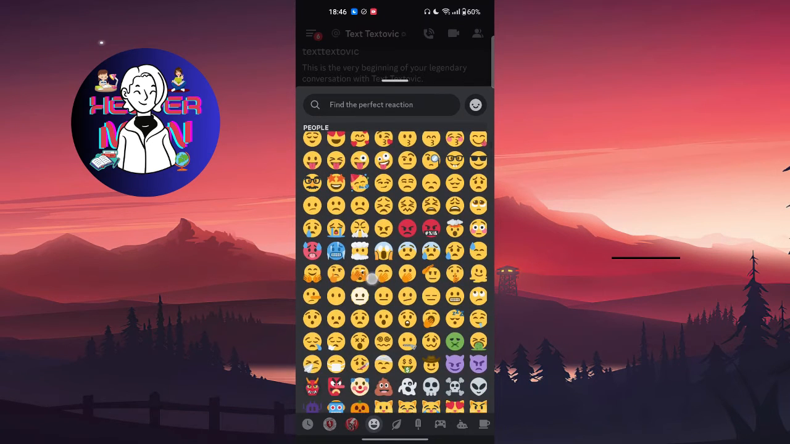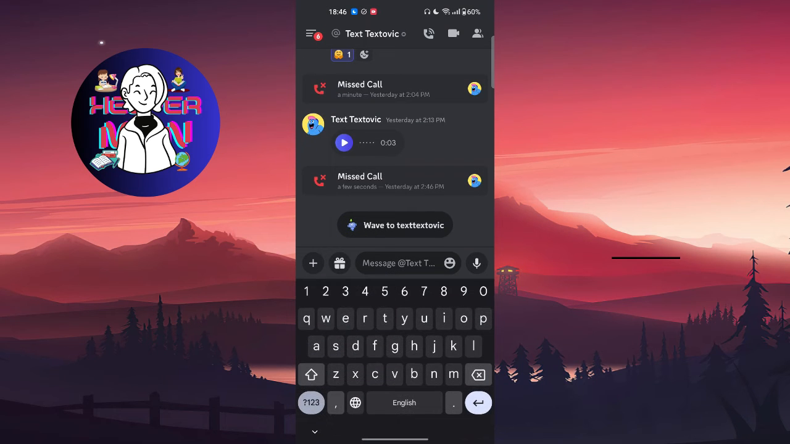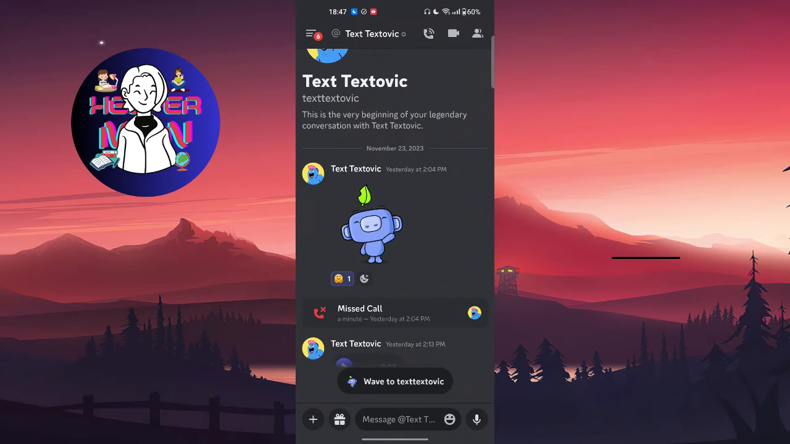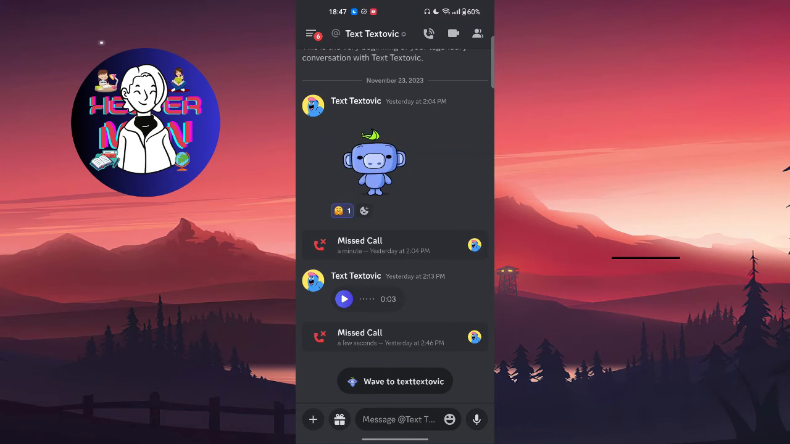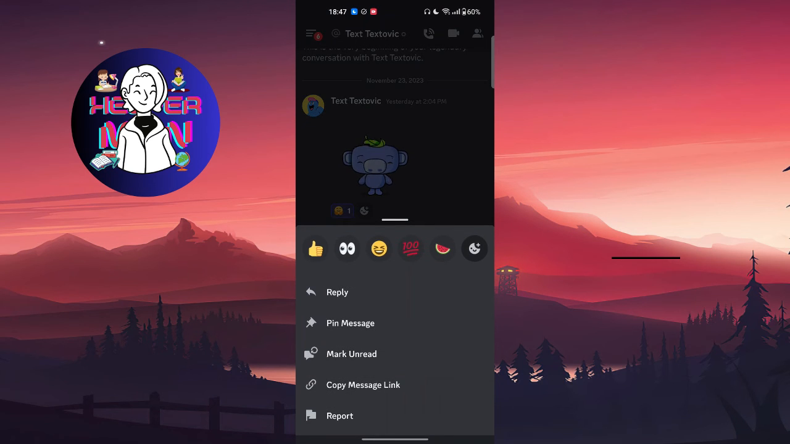So for example, I'm going to use this one, and as you can see I reacted with this cute emoji, and that's it. It's quite easy. You can react to any message you want, just press and hold.